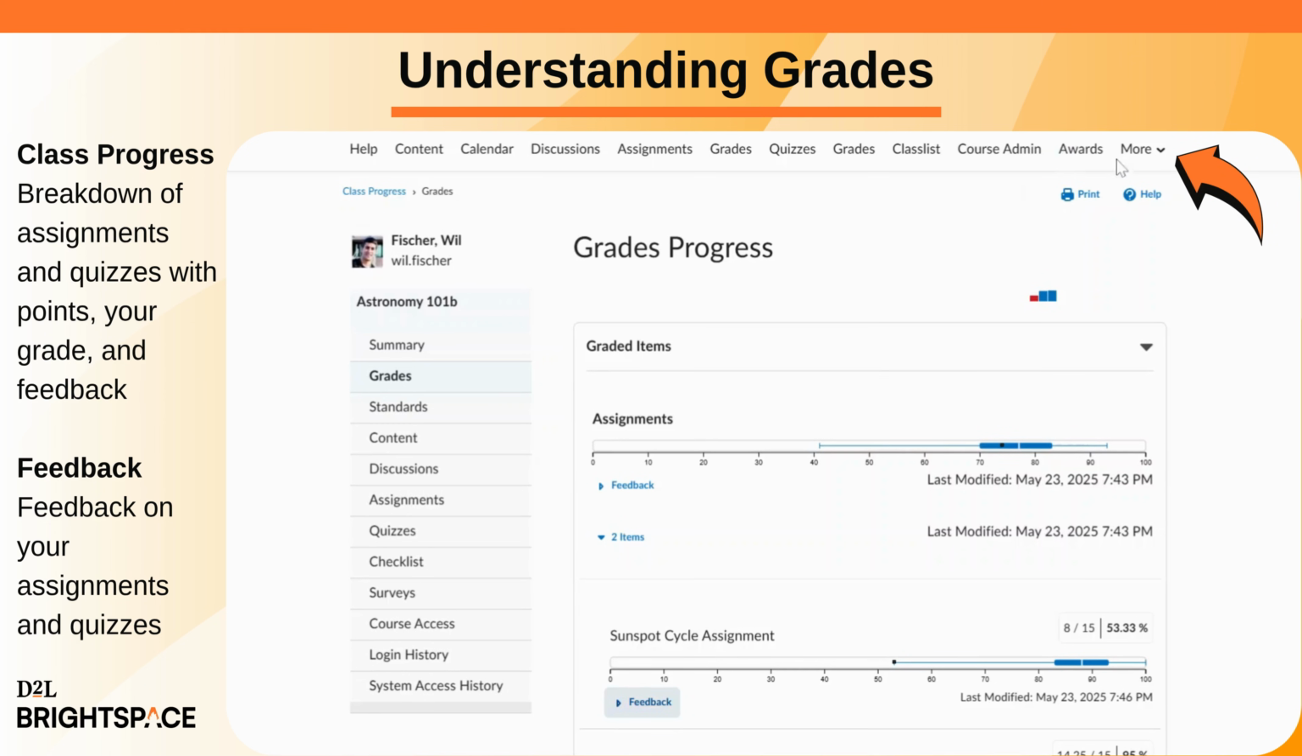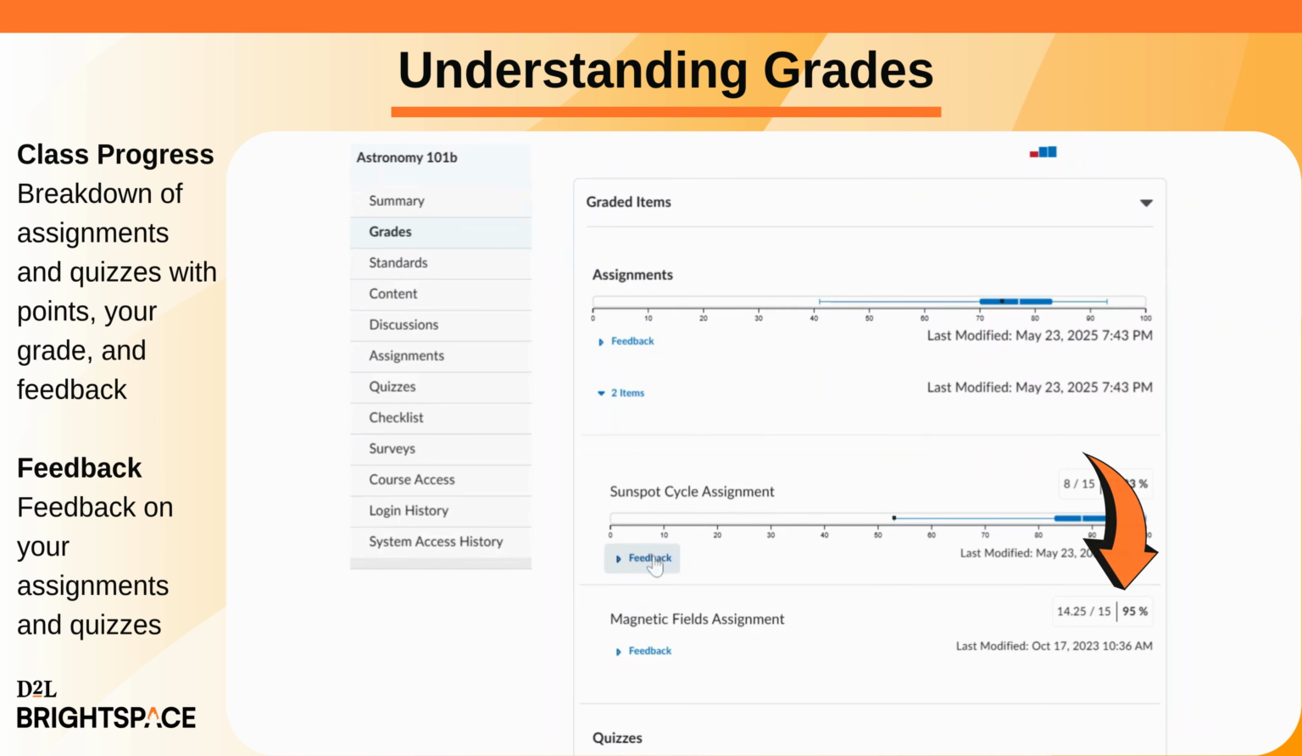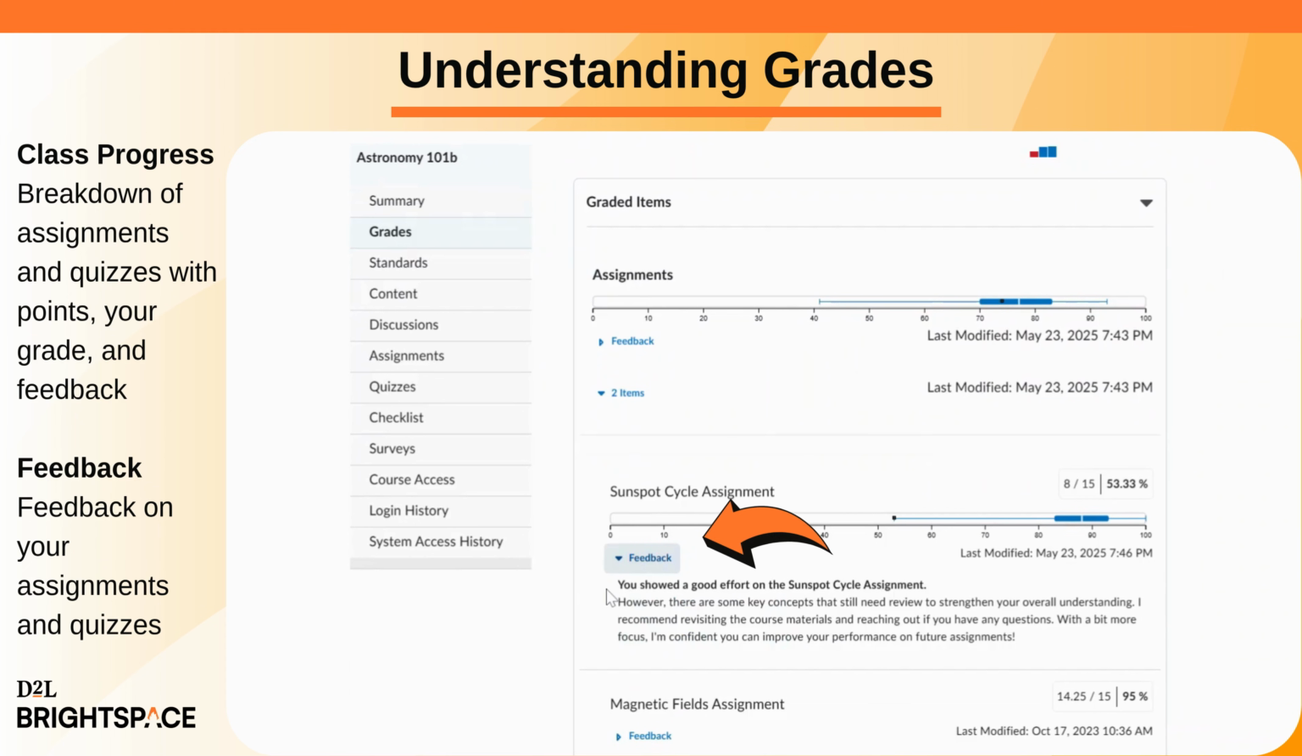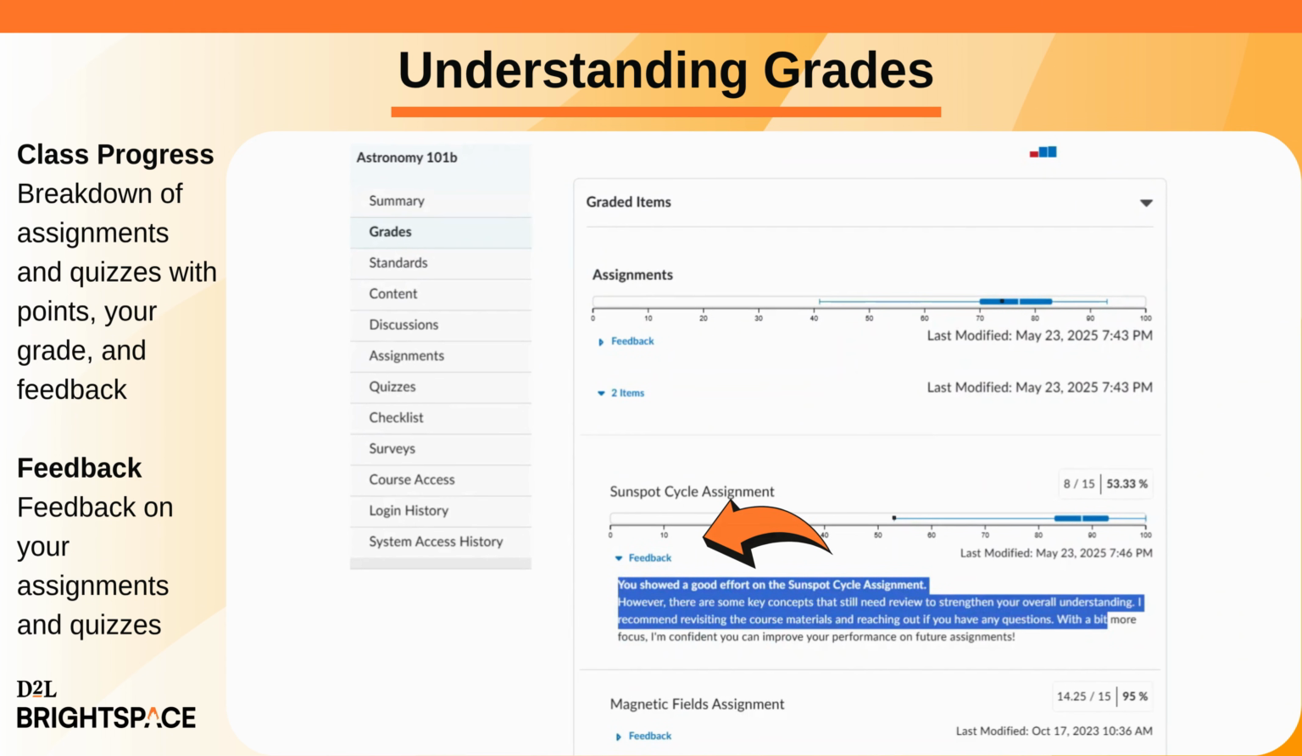Class Progress provides a detailed breakdown of your assignments, discussions, and quizzes. This includes points, grade as a percentage, and feedback. The feedback drop-down shows feedback on your assignments and quizzes from your instructor.